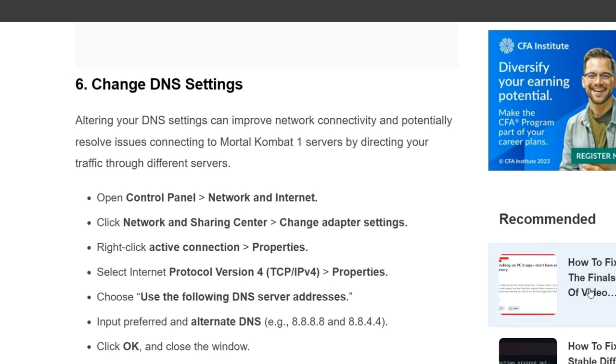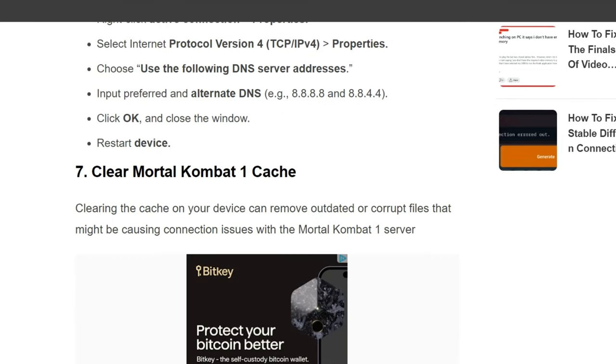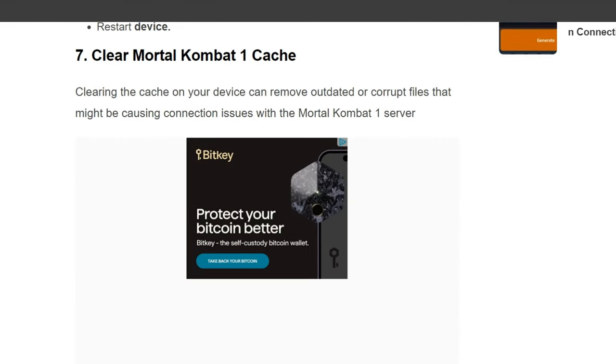Sixth solution is change DNS settings. Altering your DNS settings can improve network connectivity and potentially resolve issues connecting to the Mortal Kombat 1 servers by routing your traffic through different servers. Open control panel, then network and internet. Click network and sharing center, then change adapter settings. Right click your active connection, choose properties, and select Internet Protocol Version 4 (TCP/IPv4) properties. Choose the following DNS server addresses, for example 8.8.8.8 and 8.8.4.4. Click on OK and close the window. Restart your device.